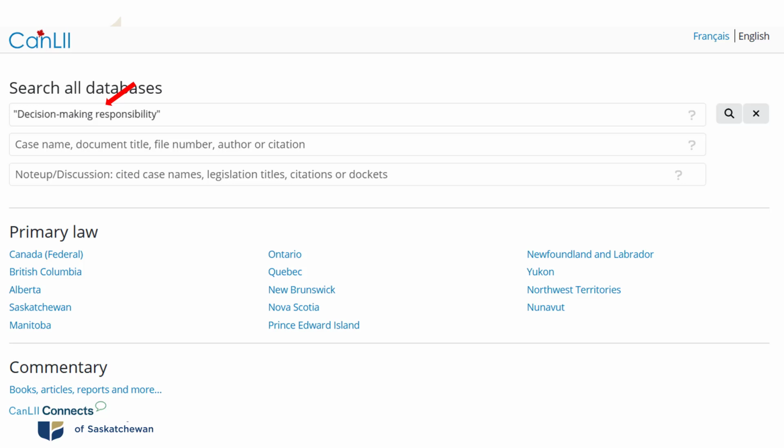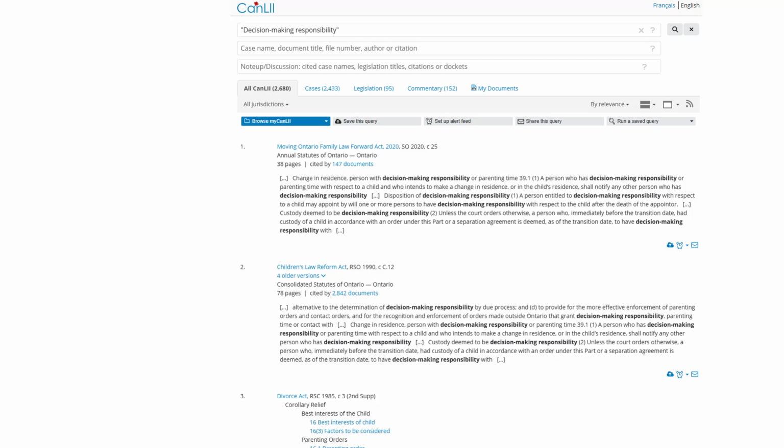Now I'll click on the magnifying glass search icon to conduct the search. Doing so conducts the search and retrieves 2,680 documents that include the exact phrase decision-making responsibility. The results include case law, legislation, and commentary from every jurisdiction in Canada. So let's filter the results using the search filter bar.